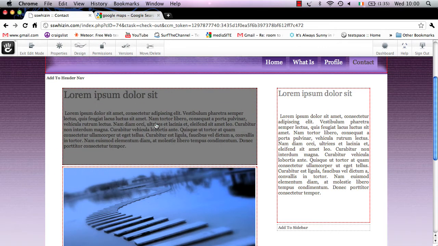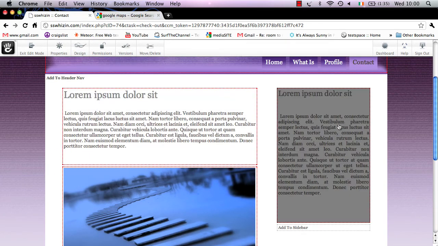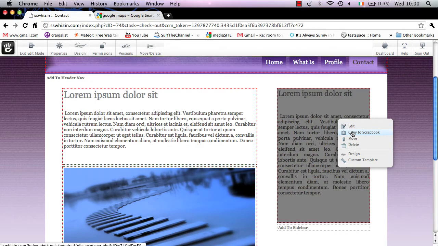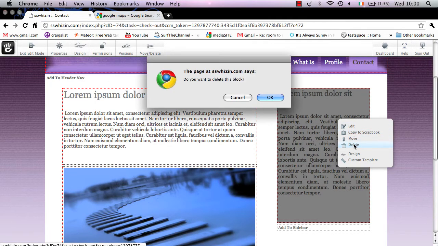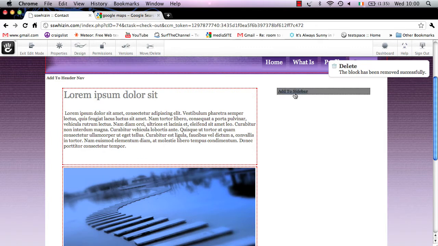If, for instance, we wanted to delete a block entirely, simply select the block. We're now presented with our options. Move to delete, select delete. You will be asked, is it okay? Let's say it is okay. And our block has been entirely deleted.